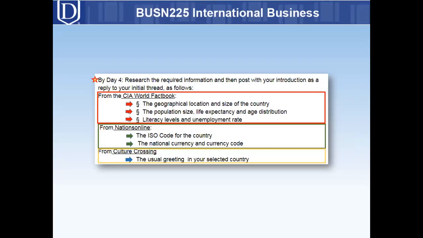Then the ISO code for the country, Morocco. The national currency and currency code, Morocco. It's the dirham, and it's like 10 dirham per dollar. And then the usual greeting in your selected country. So Spain, hola. I don't remember any of the other ones. Israel, Shalom. I can't even remember the countries. So the usual greeting in your selected country. Okay.